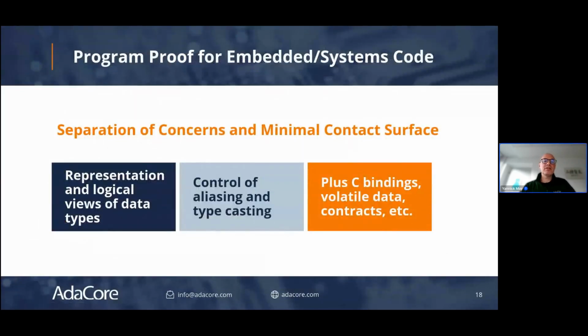So we've seen that with Spark, you can apply program proof to embedded and systems programs, thanks to two techniques. First, separation of concerns, where the hardware representation of data and the logical view of data are separated. And in those cases where the hardware representation has an effect on the logical view, in particular in the case of aliasing and typecasting, then we minimize the contact surface.